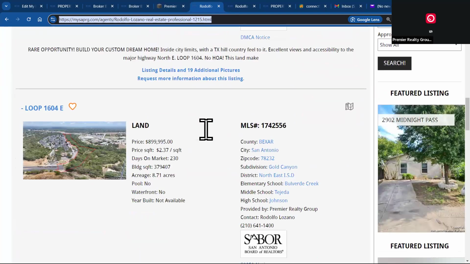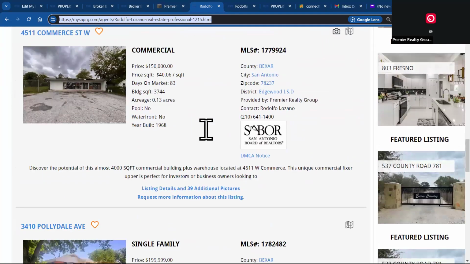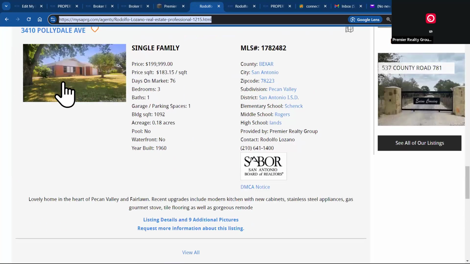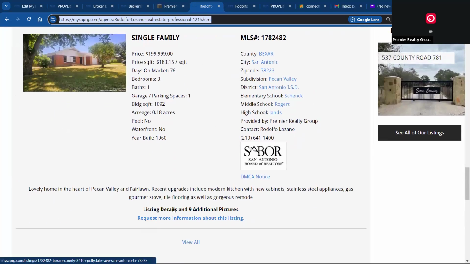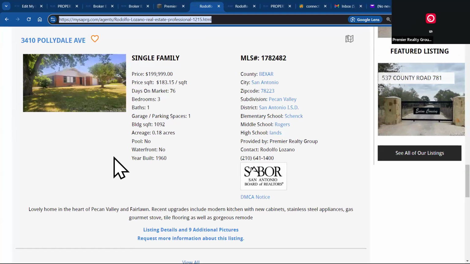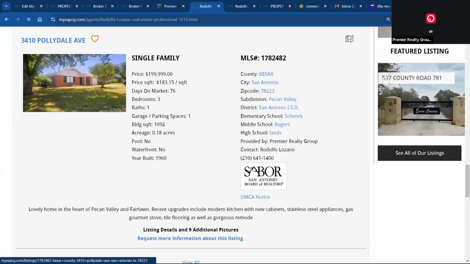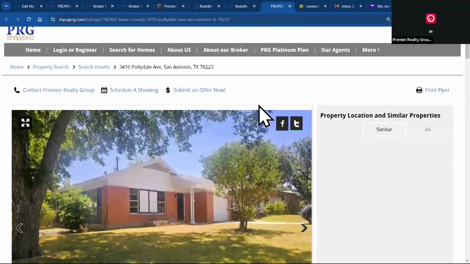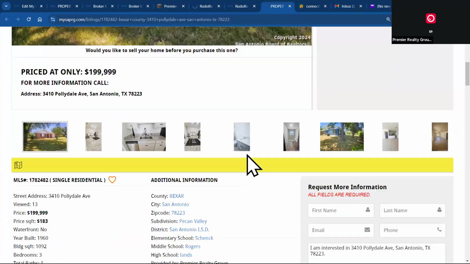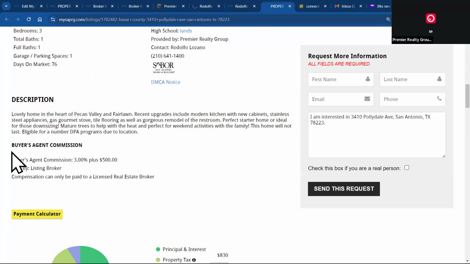So for this one, we see all the Rudy's, and I know he did add the commission on Polydale. At this point, they would have to actually click on listing details at the bottom, the entry for it, which would again lead to the property. And again, scrolling down below, buyer's agent commission. In this case, Rudy's giving a 3% plus a $500 bonus, and then paid by listing broker.